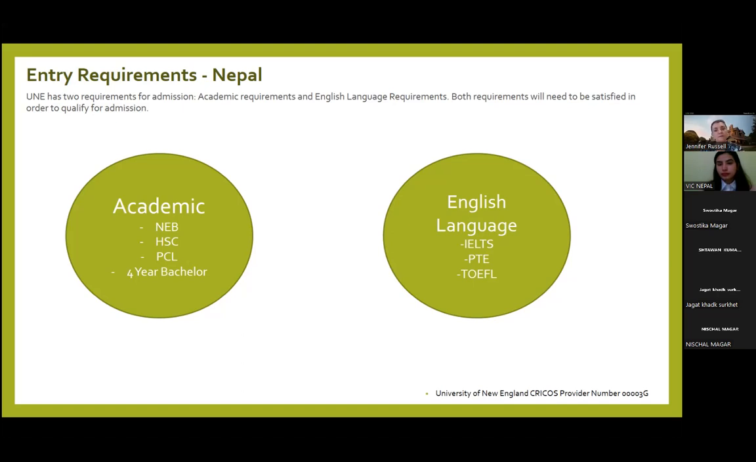So for the specifics for those 2, academic and English language, please talk to your counsellor at VIC Nepal, and they will guide you through those requirements.